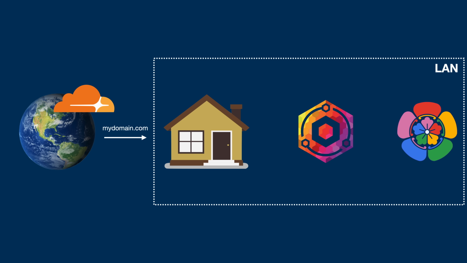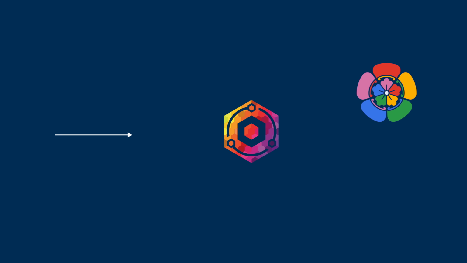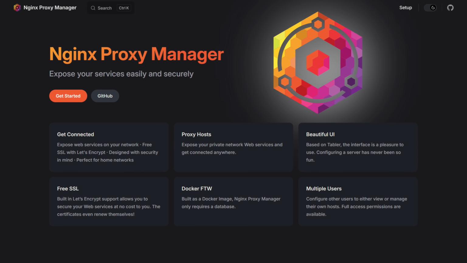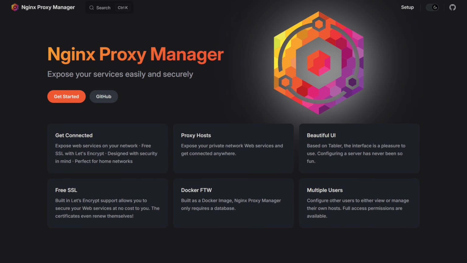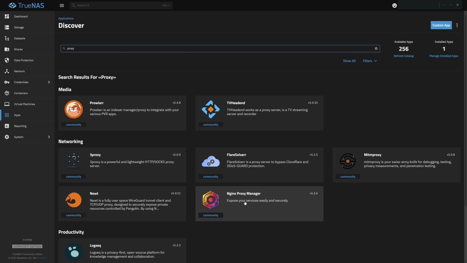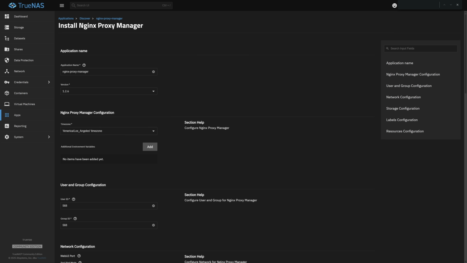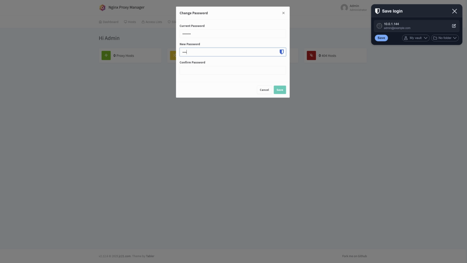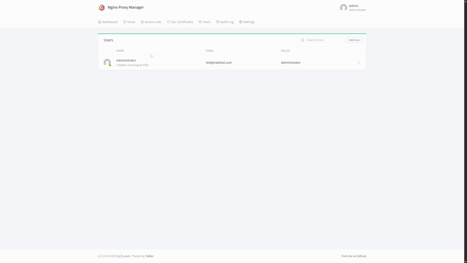And that's where a reverse proxy comes in. A reverse proxy takes incoming connections, reads them, then decides where to send them internally. For this, we are using Nginx Proxy Manager since it's easy to set up and works well with Cloudflare. This, again, will be installed via the TrueNAS App Store, and you can honestly leave all the settings default if you'd like. Once we go into the UI, you'll be asked to update the admin account, and you'll be plopped into a pretty basic looking dashboard.